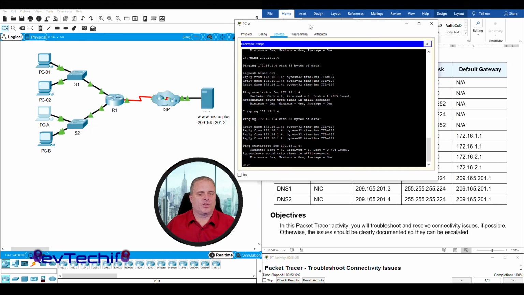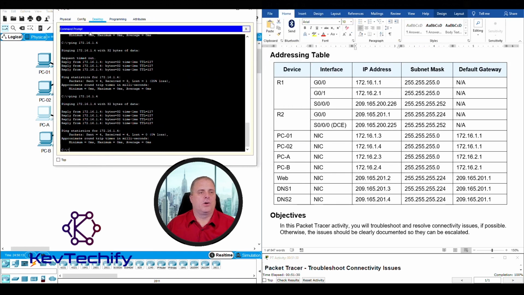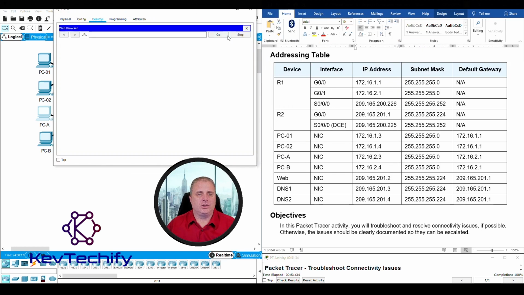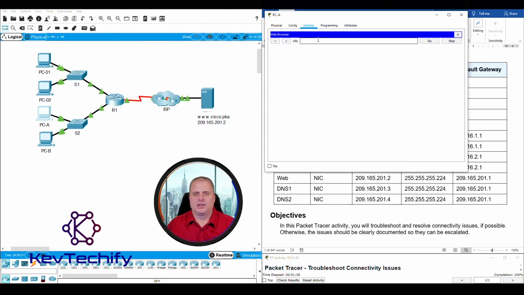Last thing we need to confirm here is, can we reach that web server? I'm going to go ahead and close the command prompt. I'm going to open up the web browser. I'm going to go in and enter www.cisco.pka, packet tracer activity. Go ahead, click go, and we get a working web page.